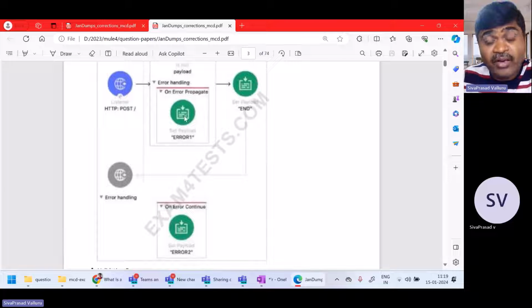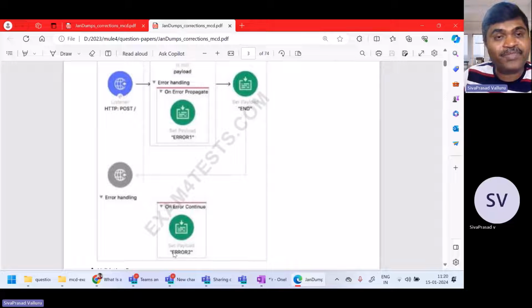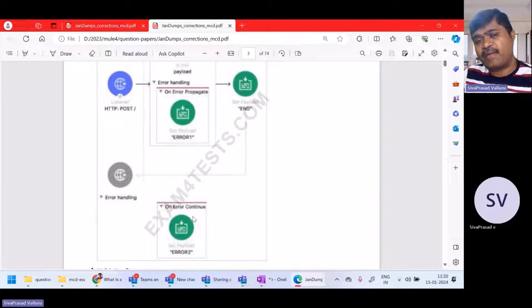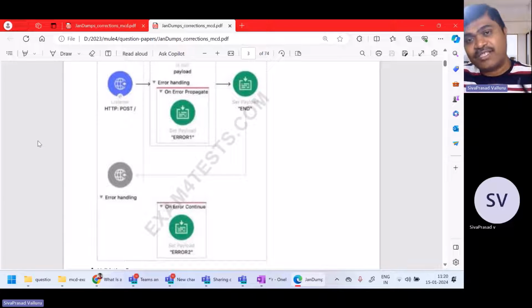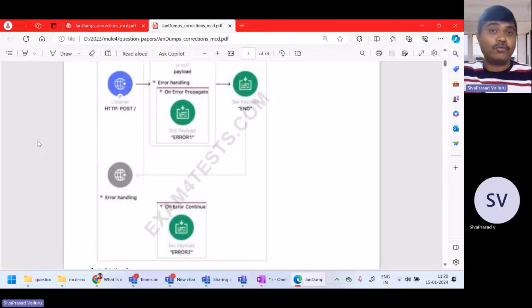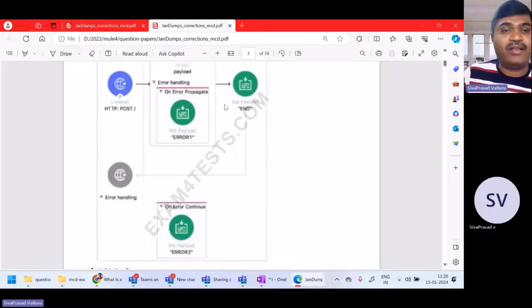At the flow level, we have on error continue, where we are setting payload as error 2. On error continue means it will continue as if nothing has happened. So when the control goes back to the listener, it will feel nothing has happened, and whatever was the payload will be returned. Right? So if you don't understand this concept or don't remember, go through my video on error handling in my Mule developer playlist.